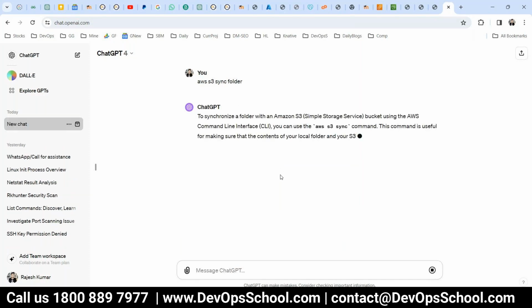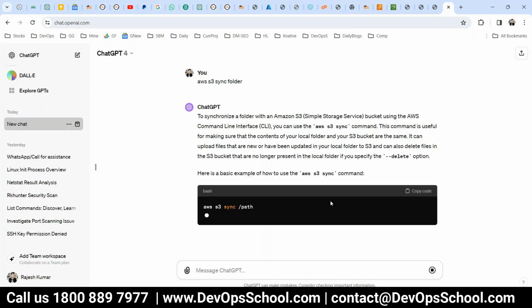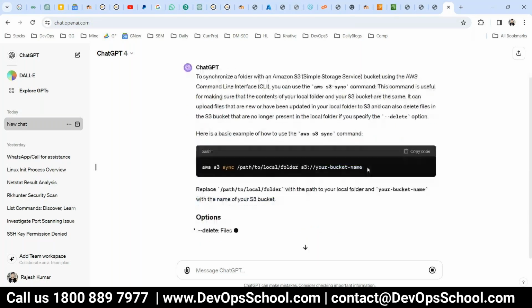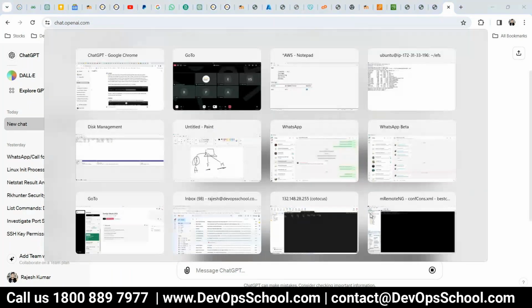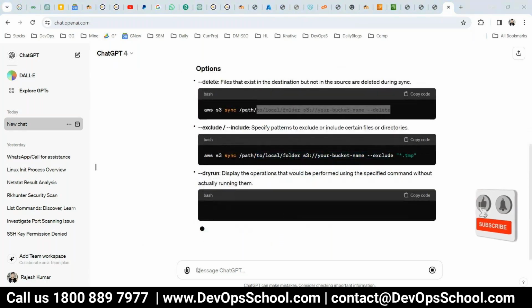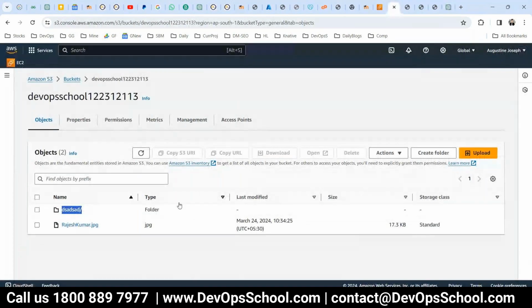So the full commands, oh my God, it's taking too much time. Here it is. Here you can sync: this is the folder in local and this is your bucket name. Here you can specify the path also. All these commands are there. So typically we use the commands only, but if you want to browse it, this is the way I'm browsing it. This is the only way.